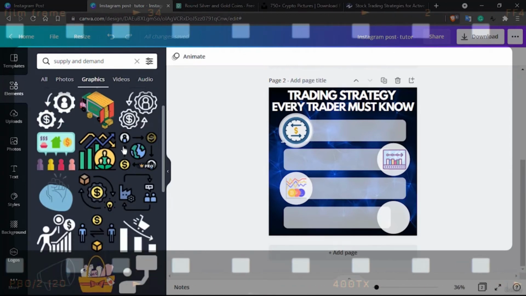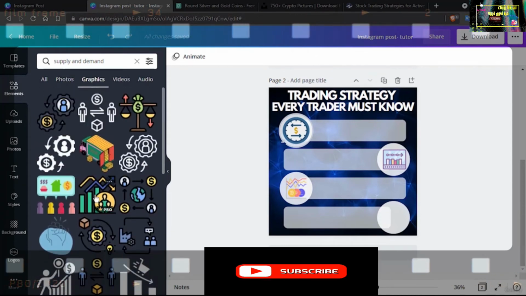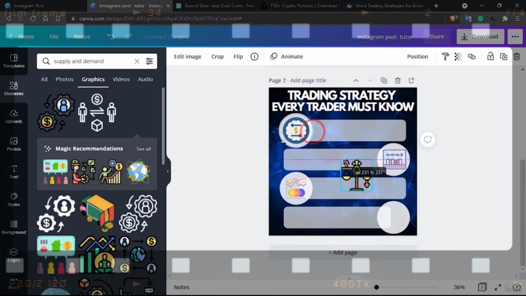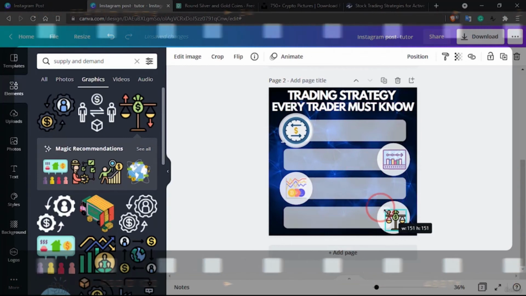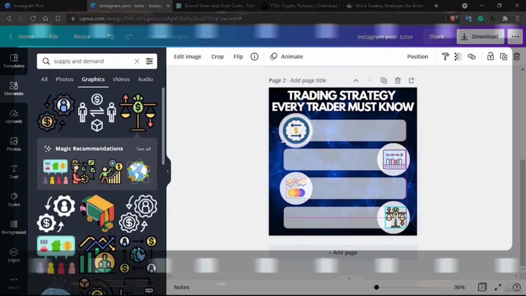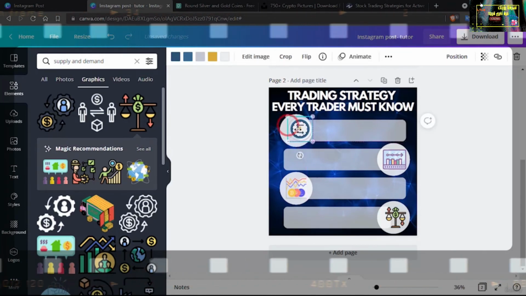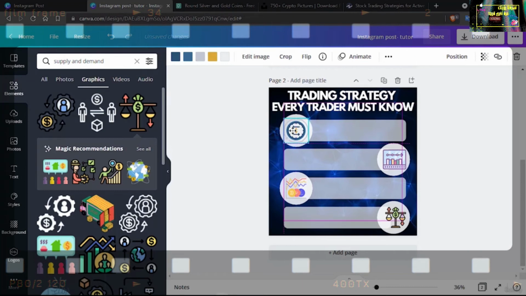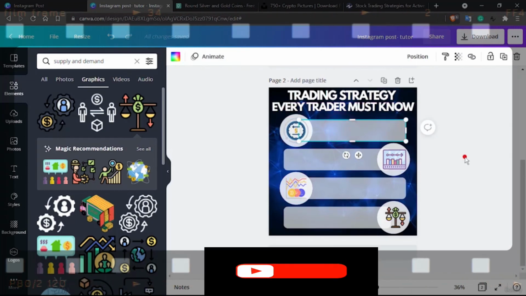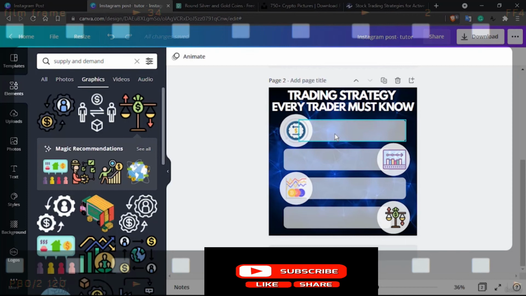And you can choose which you like. So it's difficult when you like every one of them. So let's go with this one. So in fact, let's reduce this one's size as well. So this is looking nice.